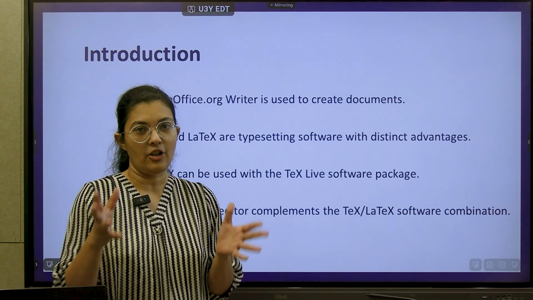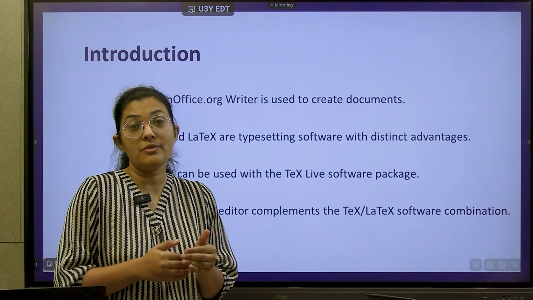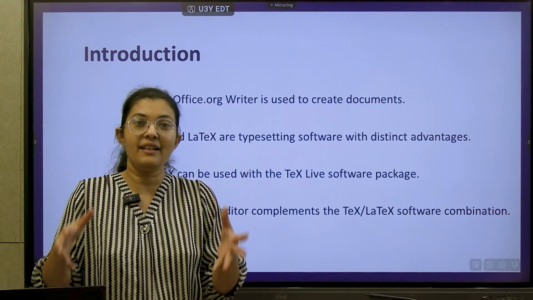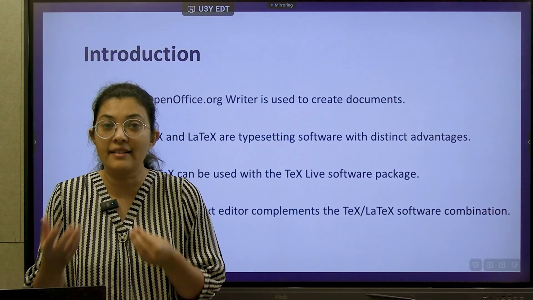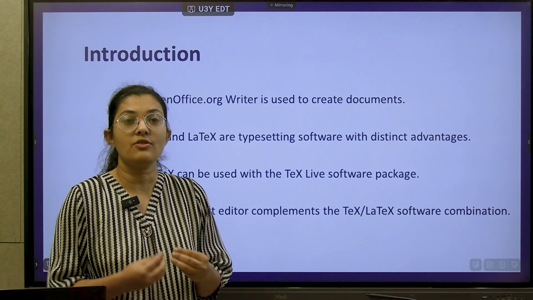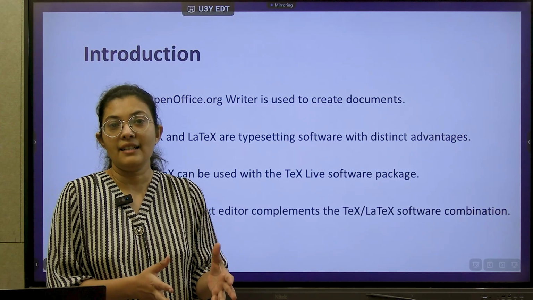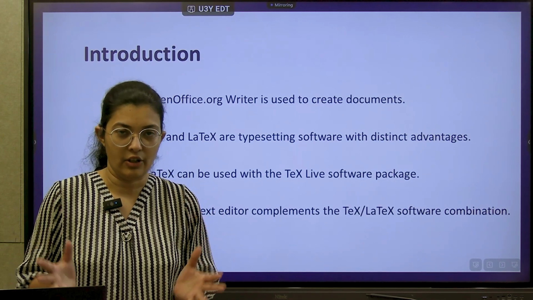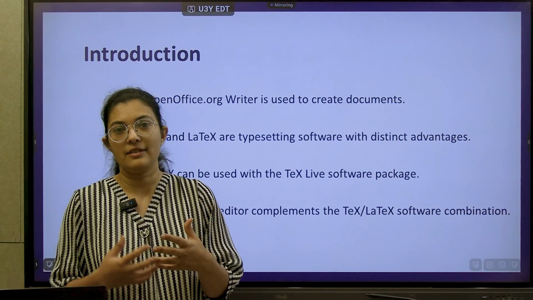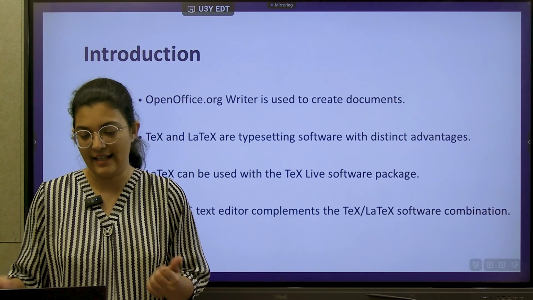Whenever we create any document, after putting too much content, we need to spend an equal amount of time to format that as well, right? Because formatting is also important for better readability and understanding of the document. So these two software basically help us with the typesetting and formatting of our documents. Both software are supported in the SciTE editor. You have to install their packages with SciTE.